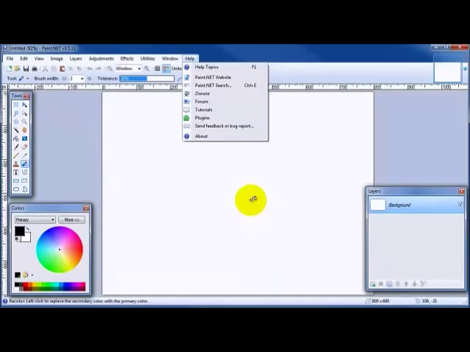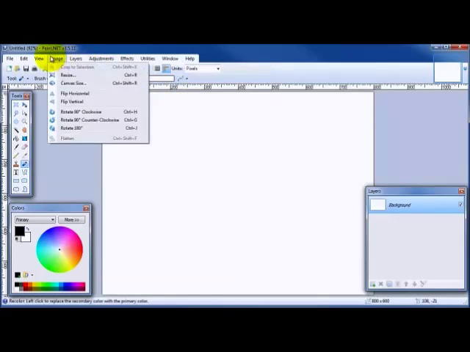Now one of the major features in Paint.net is the ability to use and manipulate layers. This is where the layers window comes in, and you have even more options up here in the layers tab in the menu section.